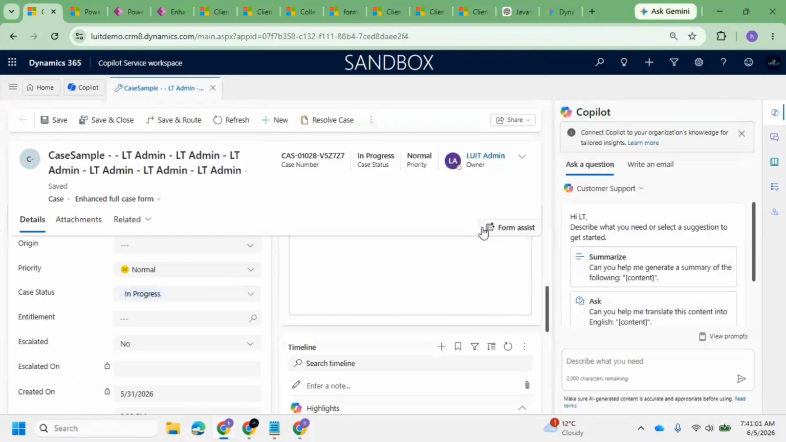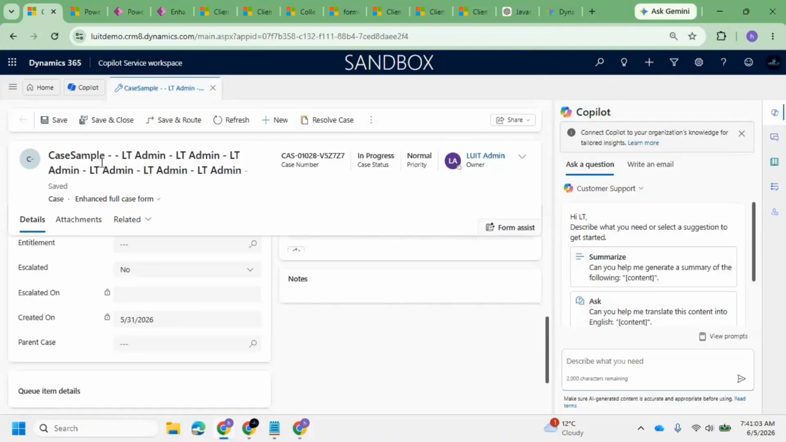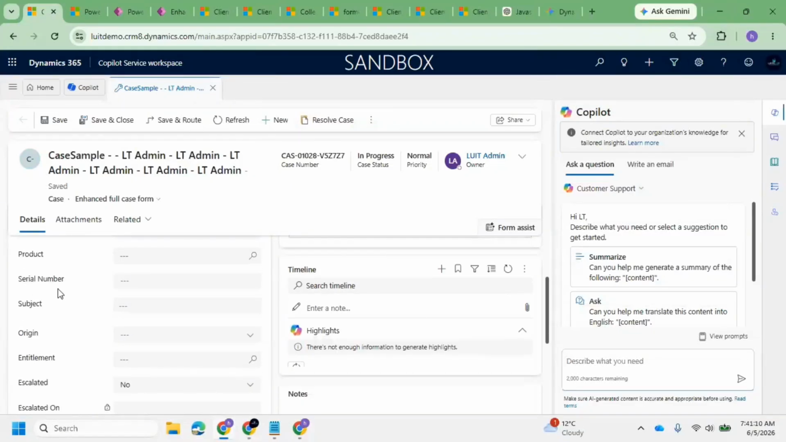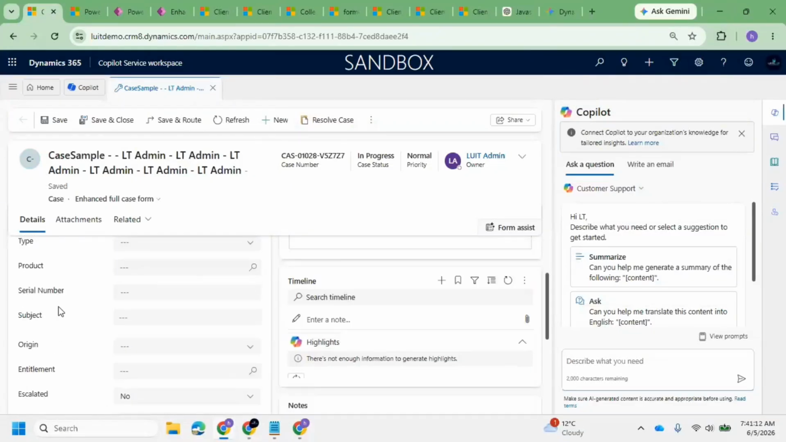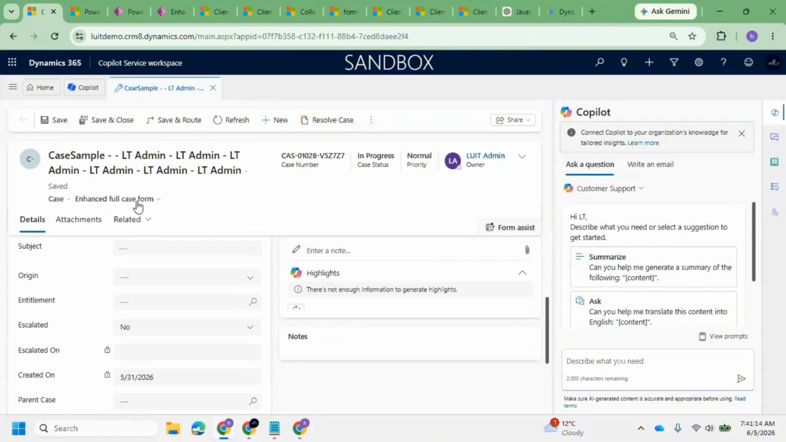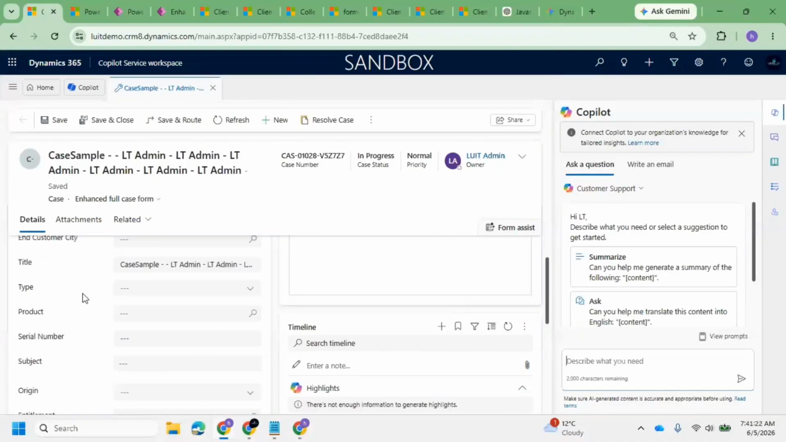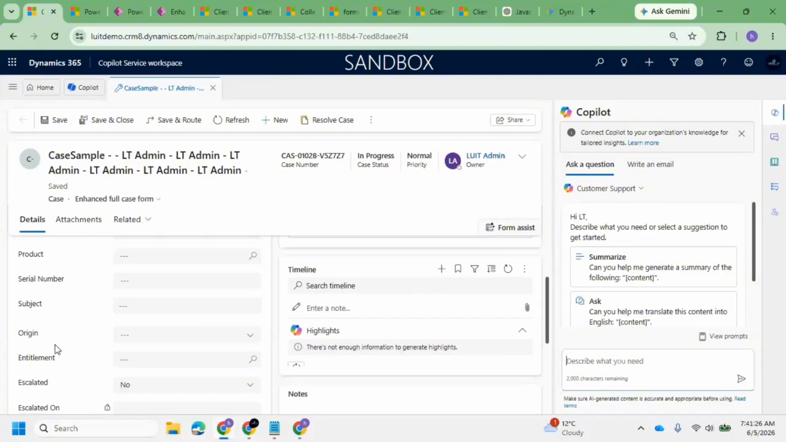See, every time I'm doing the tab shell switch, it is appending a sample at the LT admin title plus alt admin. It is appending, if you see. No, no, no, you are in the enhanceable case only. Under origin, product serial number, product serial number, product serial number. Under origin, we have entitlement.